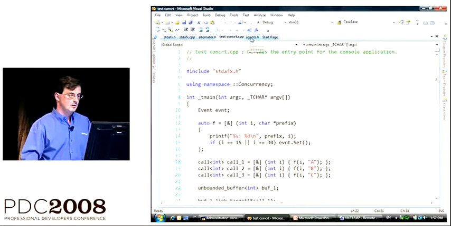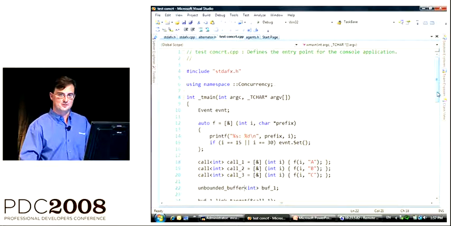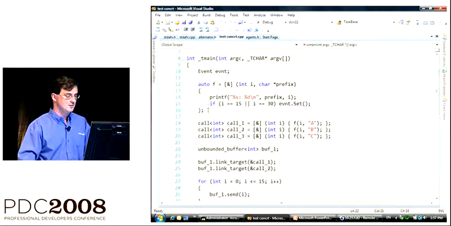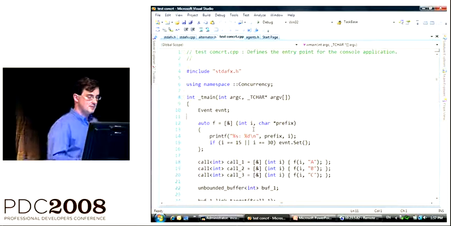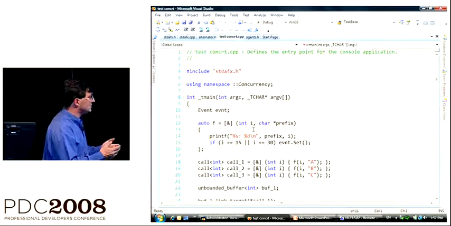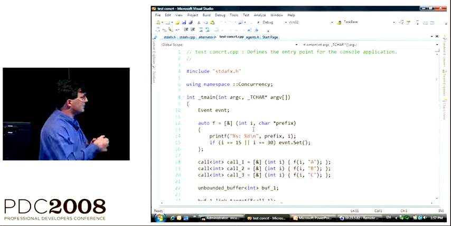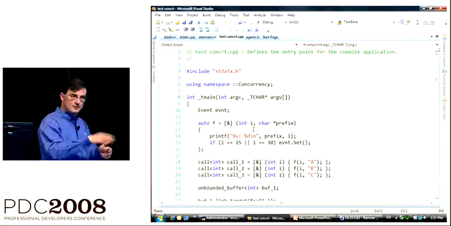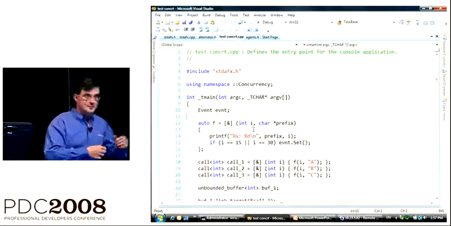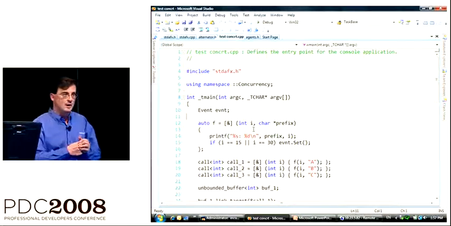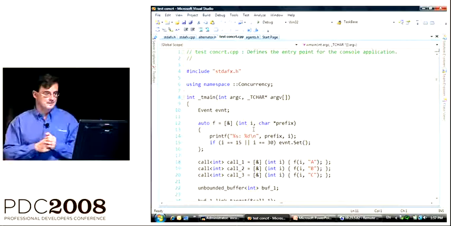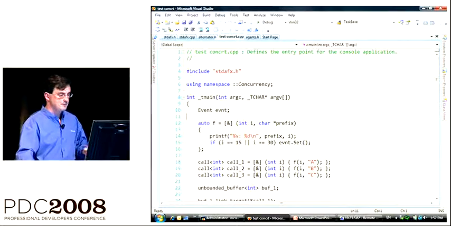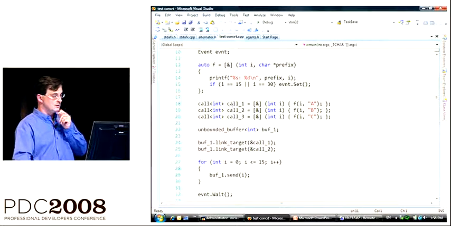Okay, so we have a really simple application, and we're using lambdas here again. This time we have a function, a lambda that prints out an integer to the console with a prefix. And we're going to run it in 2 stages. We're going to run up to 15, and then to 30. And we want to capture that with an event. This event here, by the way, is a runtime aware user mode manual reset event. So it's a little bit lighter weight than other things.